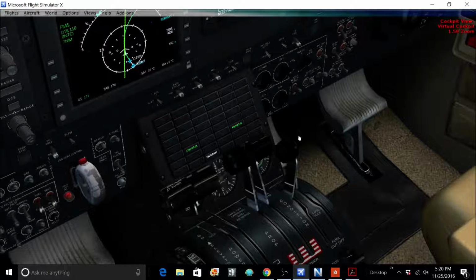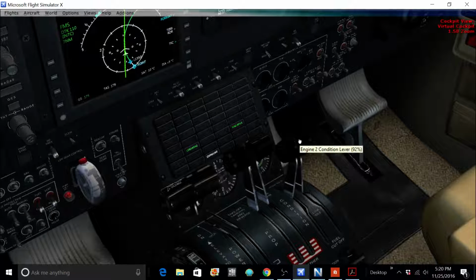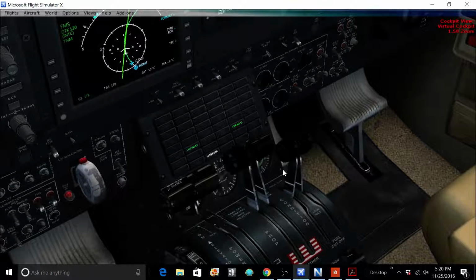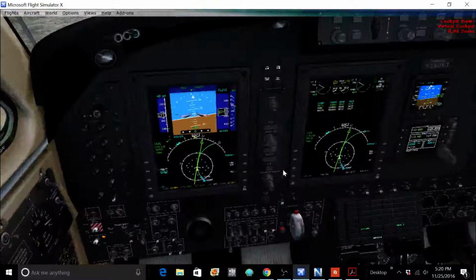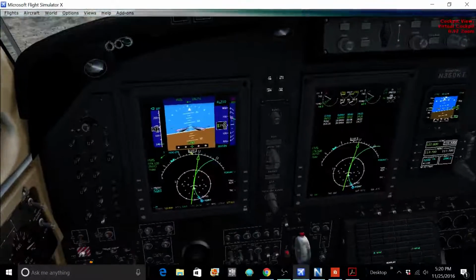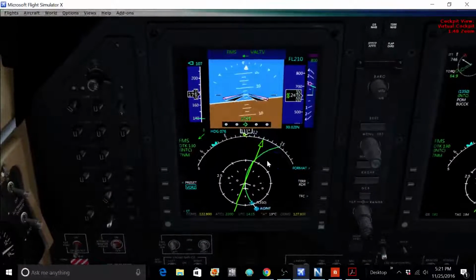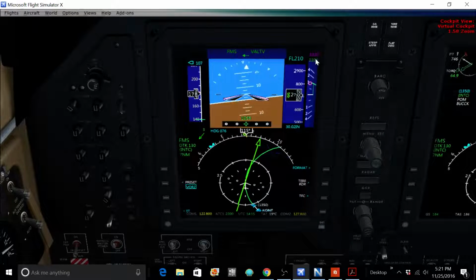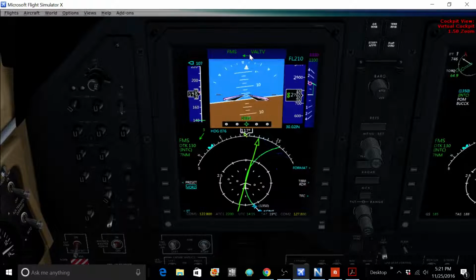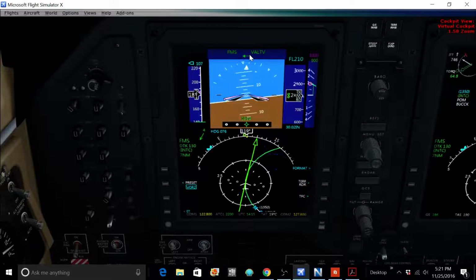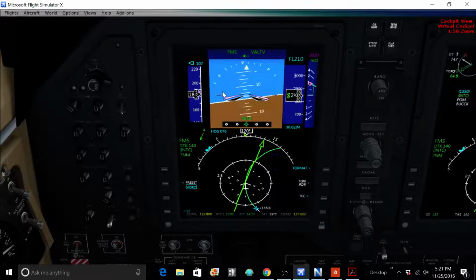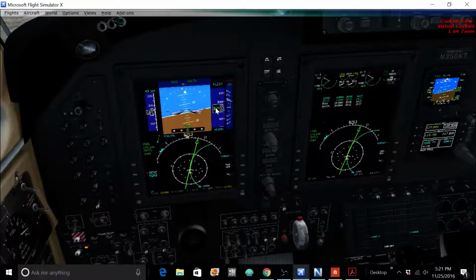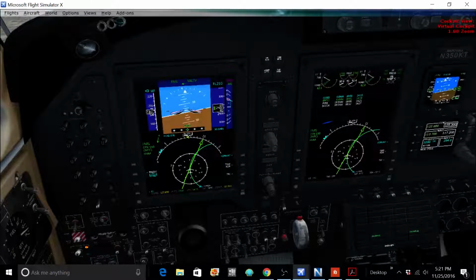For climb thrust, I'm going to make sure they're the same, 91 and 91. Got that for prop sync. As you can see, we're following right along the flight plan. We're going up. Our vertical navigation and our lateral navigation have been initiated. I'm controlling our thrust or propellers.